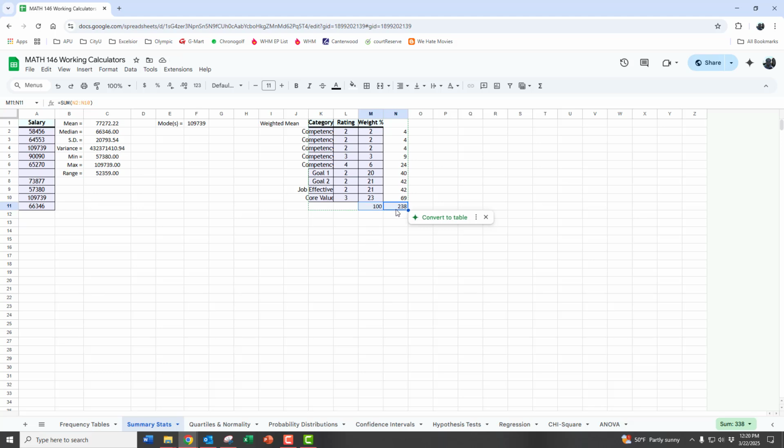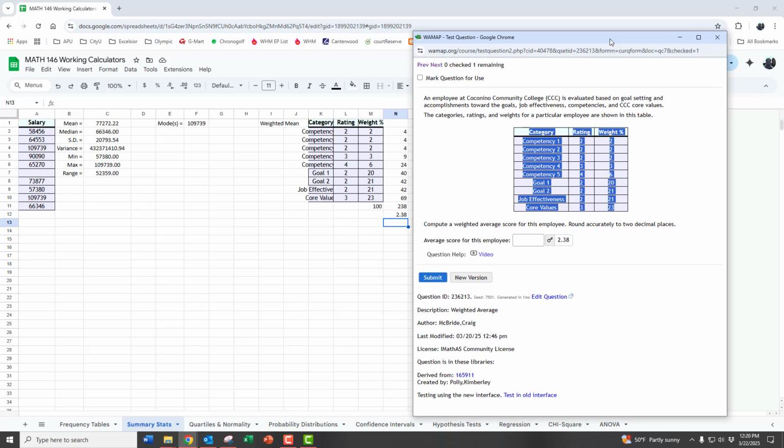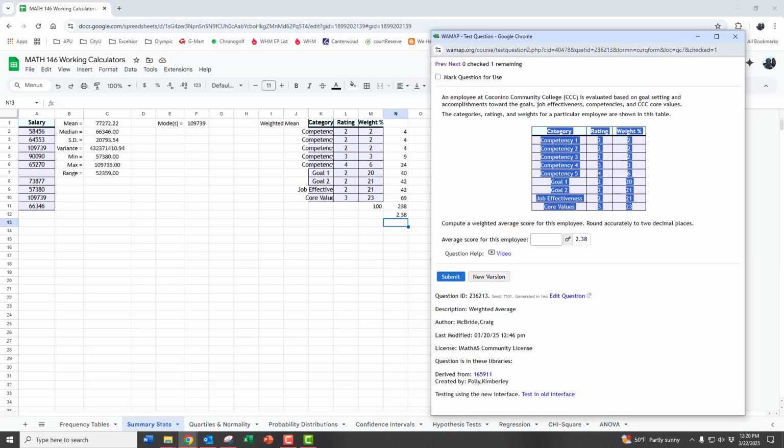And then our weighted average is always simply the sum of all of these products, so each score times its weight, added all together, and then divided by the total of the weights. So it's going to equal this number divided by this number, and there it is. 2.38 is our actual average, and you can see 2.38 is the answer we need. All right, so that's how we can do all of our summary statistics very easily in Excel or Google Sheets.